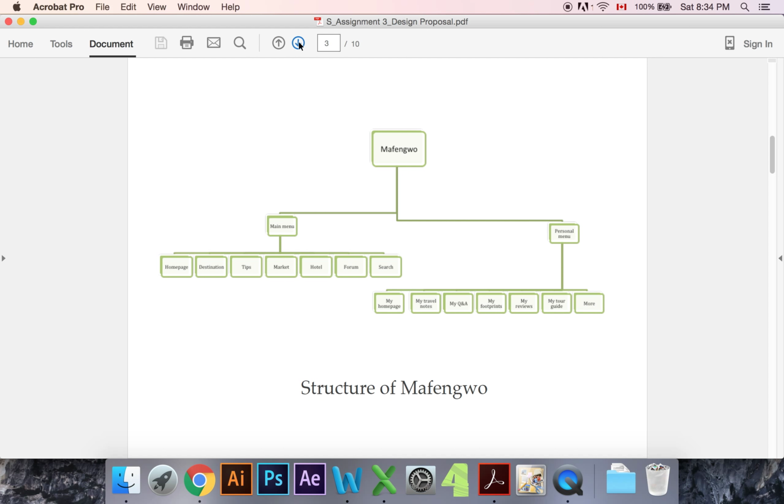And the other one is a personal menu. That is a personal homepage. Then you can write about yourself, introduce your travel notes, and ask questions, or you can also add to the reviews you have submitted before.